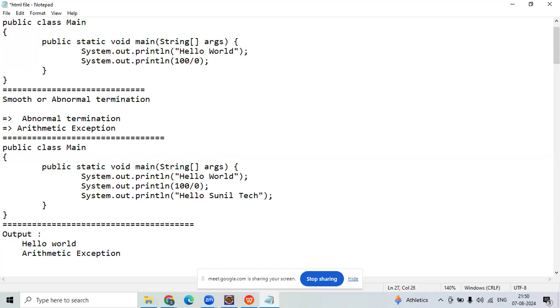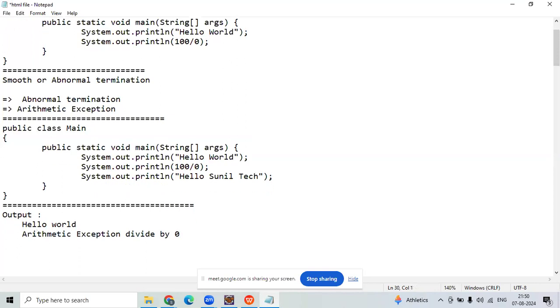So that's ArithmeticException, divided by 0. Am I correct, guys? And now tell me, is this a smooth or abnormal termination? It's an abnormal termination, right? Yes. Guys, can someone tell me, is this a checked exception or an unchecked exception? Unchecked exception. What you told is correct, but why?